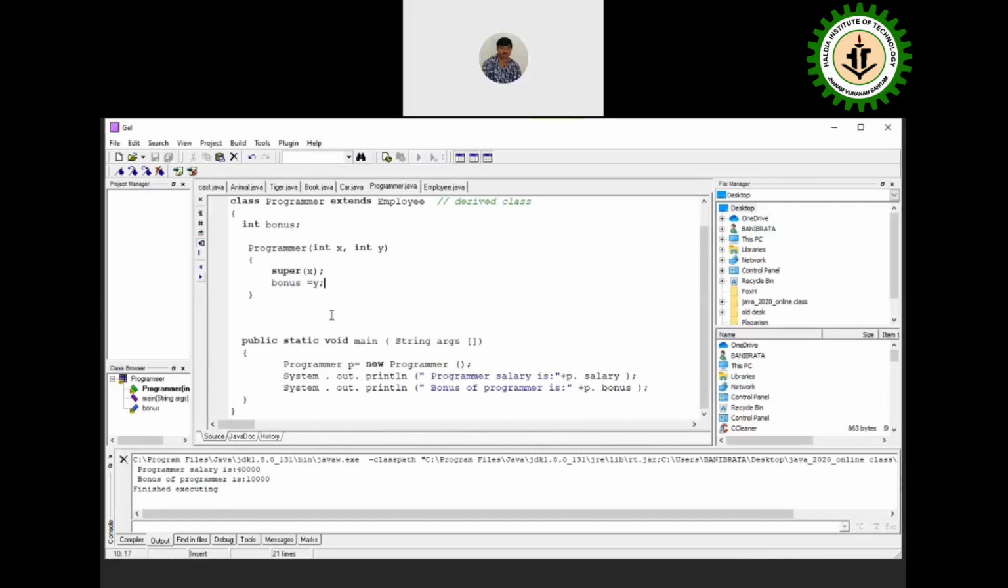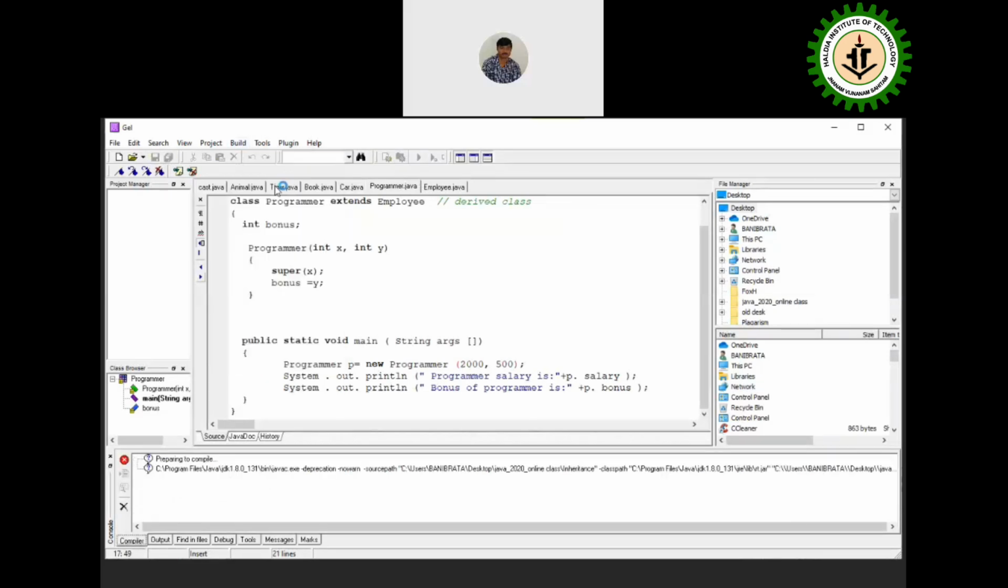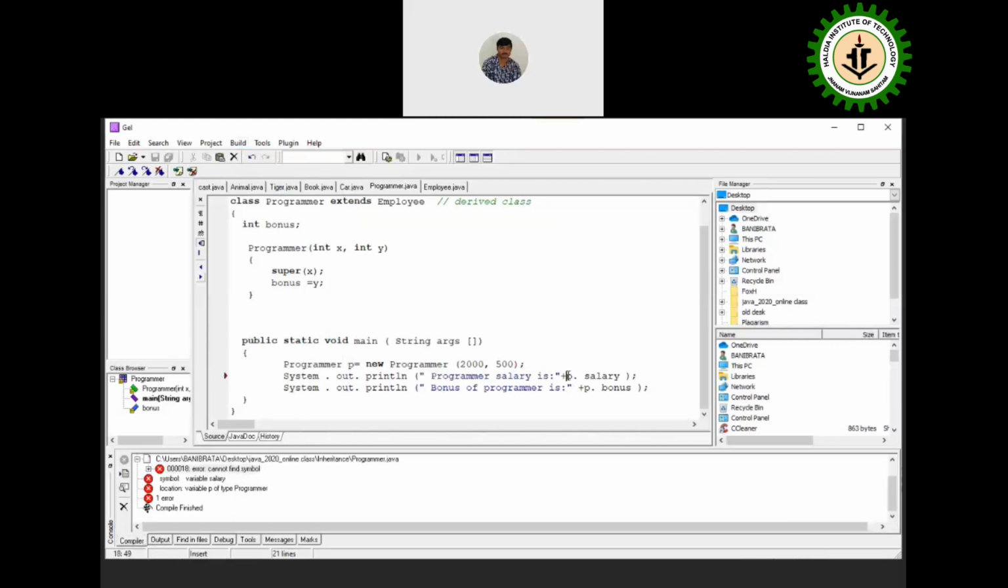Now whenever you are creating an object of this one, you can send values. First the salary, suppose 2000, and the bonus equal to, suppose, 500. Okay, now check. Okay, there is an error. Dot salary. This is not right here. You have to put some method, some method to display.